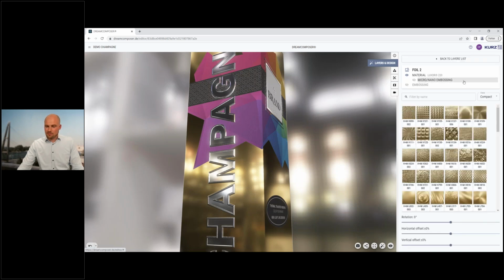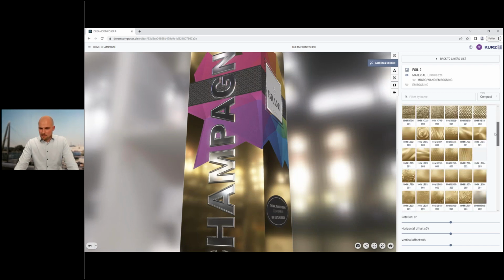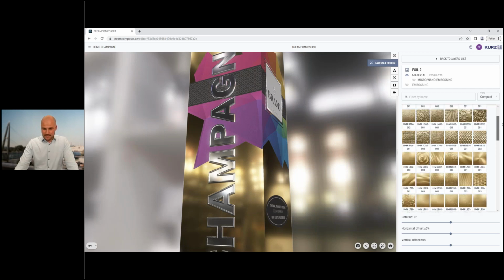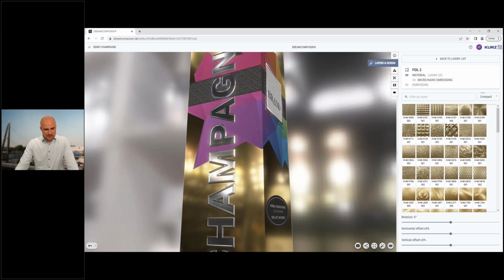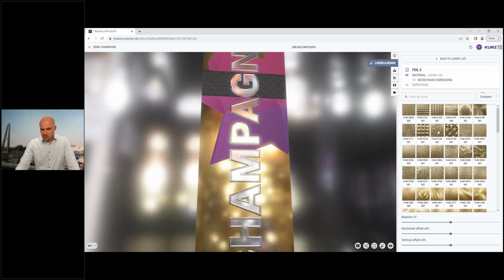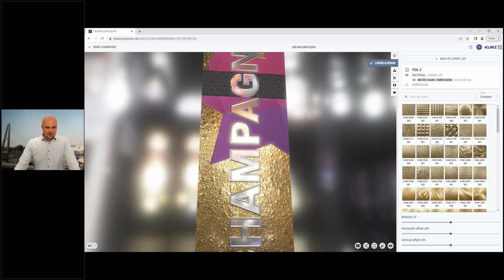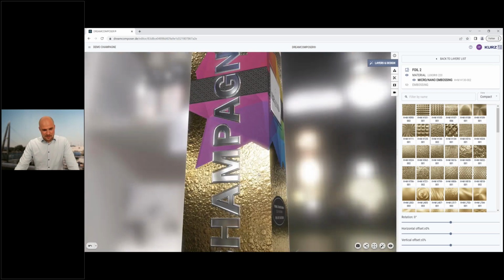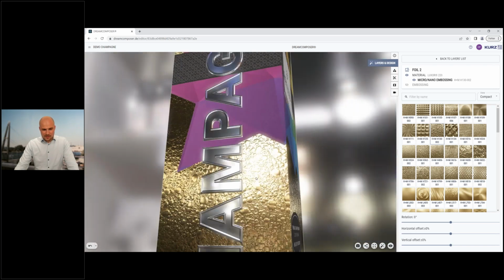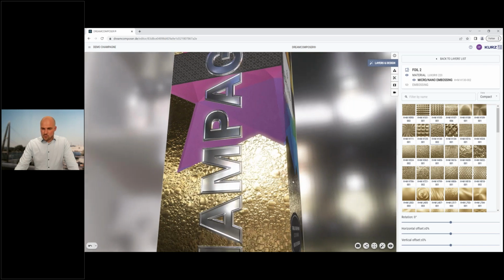When we click here for micro nano embossing, we see there are different kinds of structures that we can apply to our materials. Currently there are roughly 130 textures in here. Since it's a champagne box, I usually like to use the bubbles to make it a little bit more fancy, and you can already see how it would look with the texture applied to that background area.